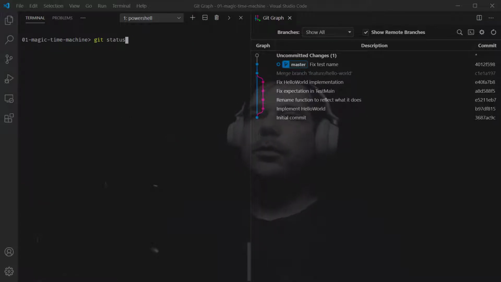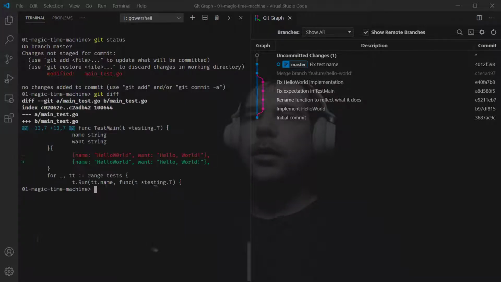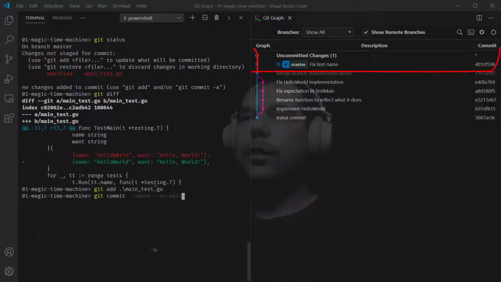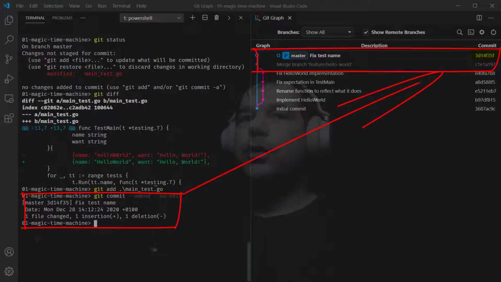So you look at the status, do one last diff, and then you add that last change. Now what you need to do is a git commit --amend --no-edit. And once you do that, you will see that committing will change that last commit to the change you just made.